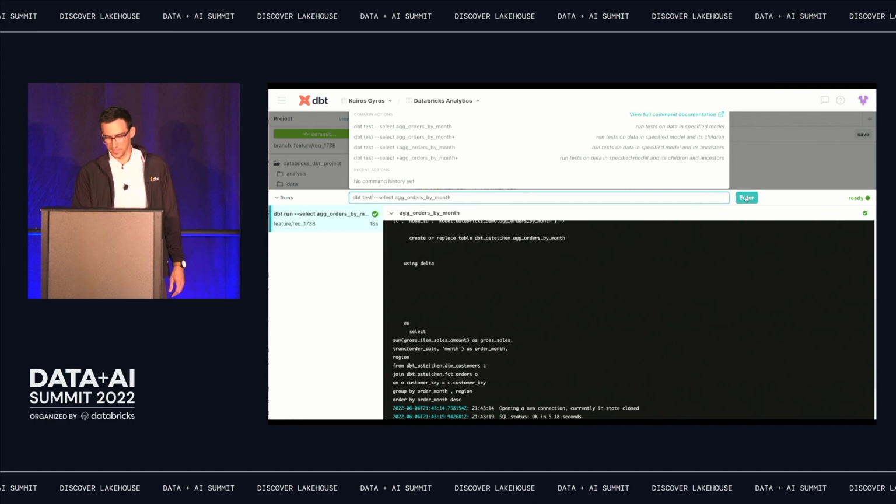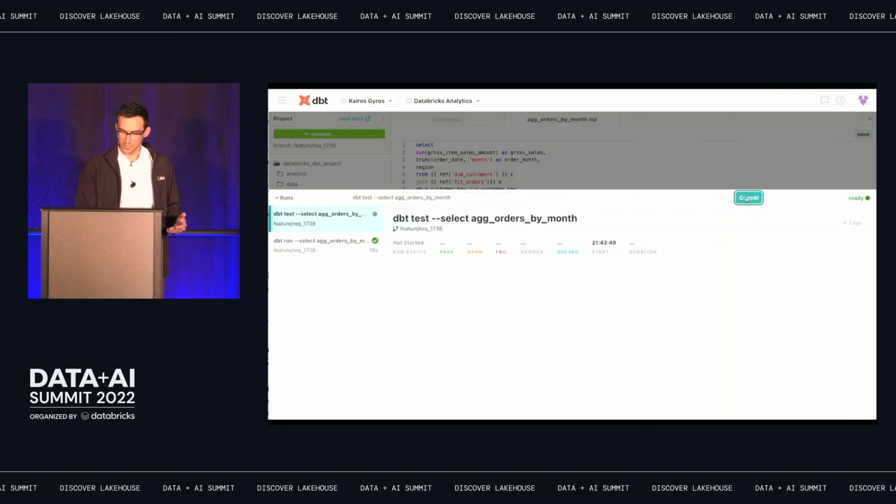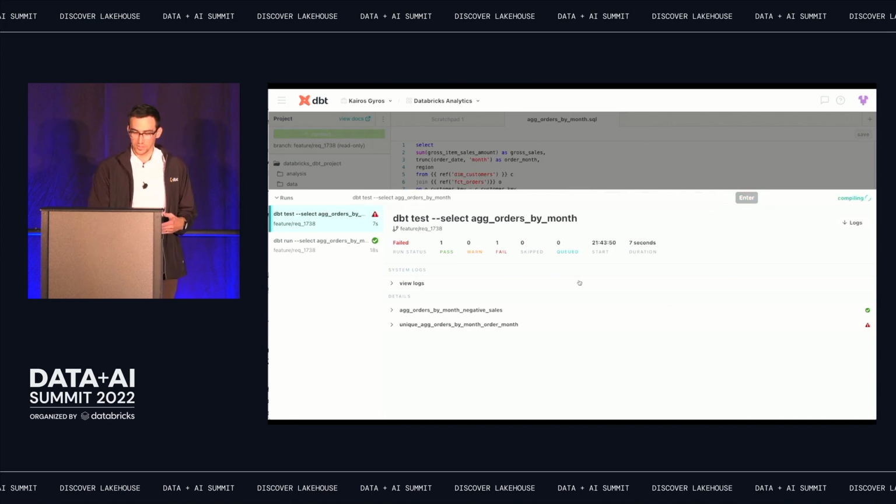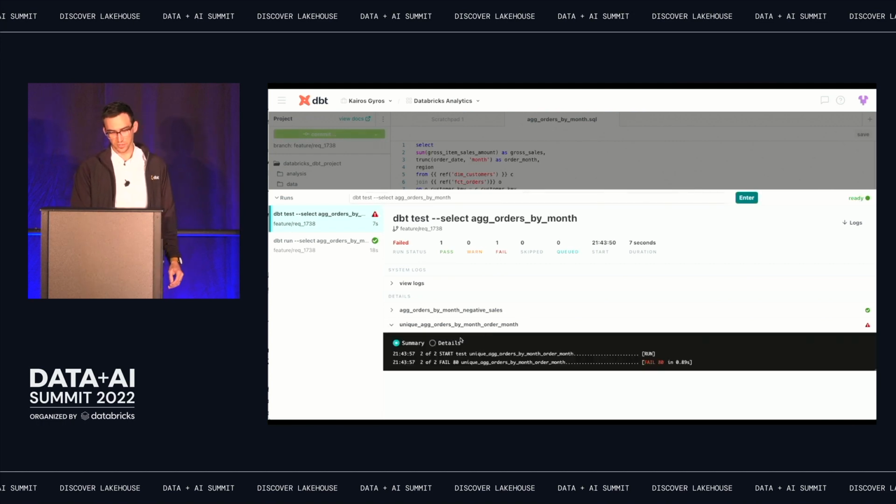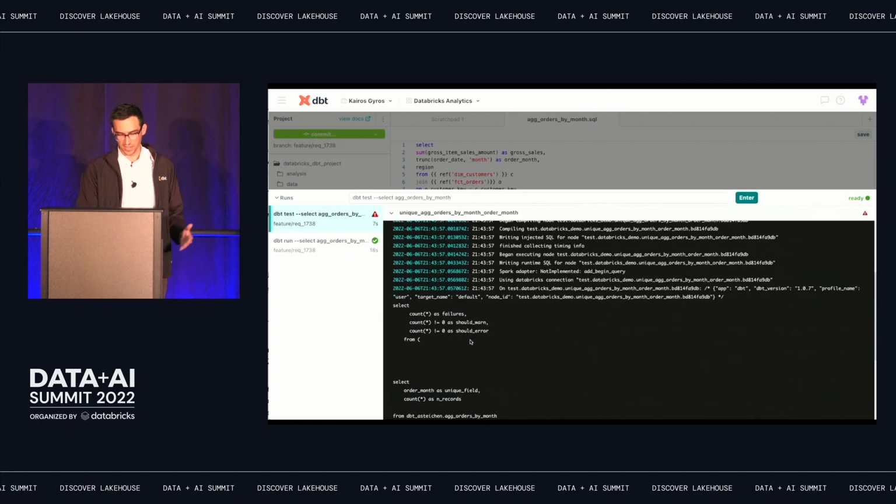So now that we've created this object on our Databricks side, we can run a dbt test. And dbt test is going to take any assumptions applied to this data and run it after your model is built. So in this case, we had one of our tests fail. And we can go into the logs and look at the details to see exactly what happened here.